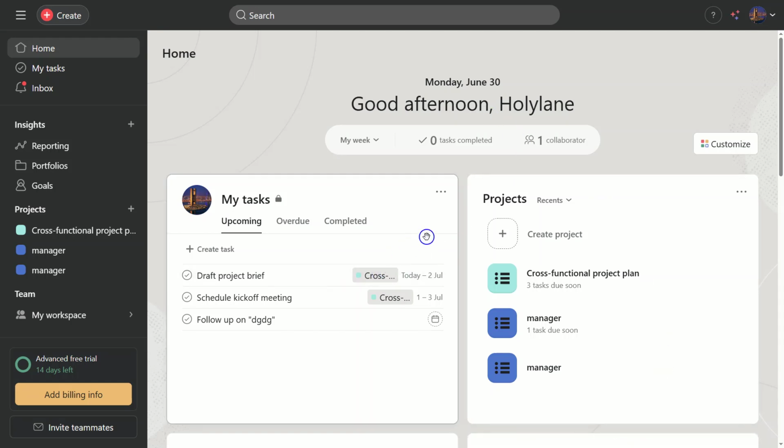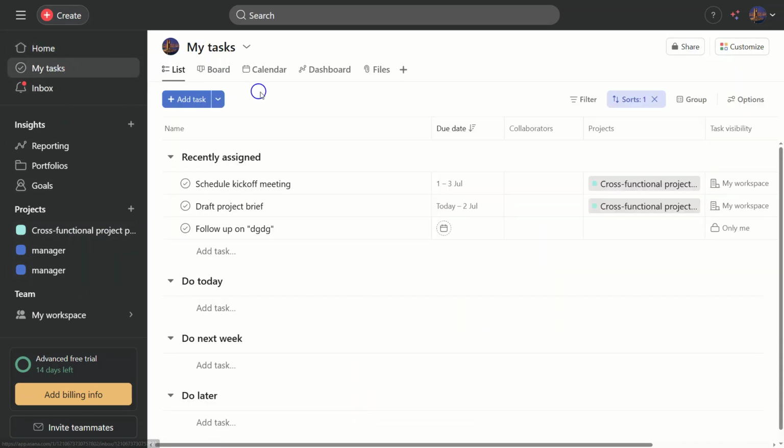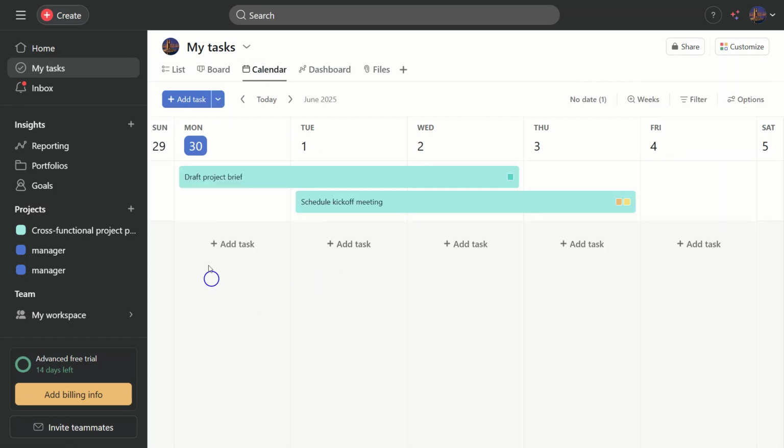Today we'll be exploring how to use the Asana calendar for sprint planning. The first thing we're going to do is open up our Asana platform and navigate to the calendar view. This gives us a bird's eye view of our tasks and their deadlines. Now, having this overview is crucial because it allows us to see our project timeline in a clear, organized manner.